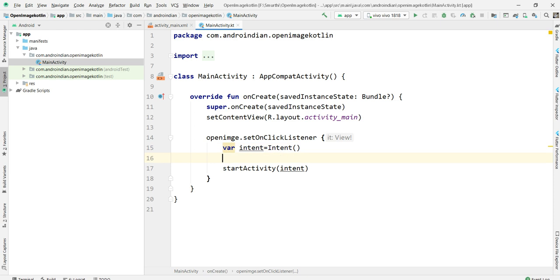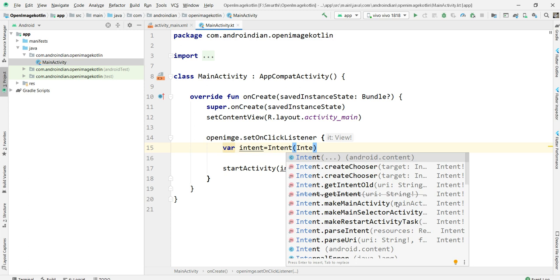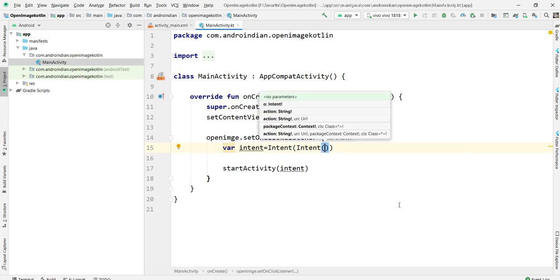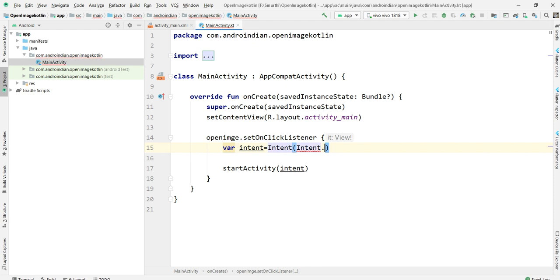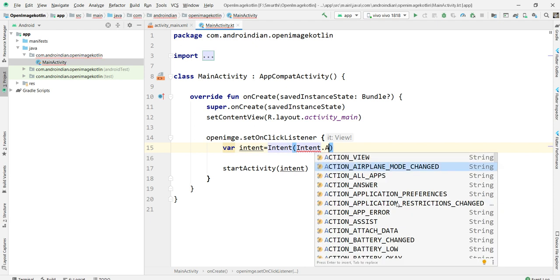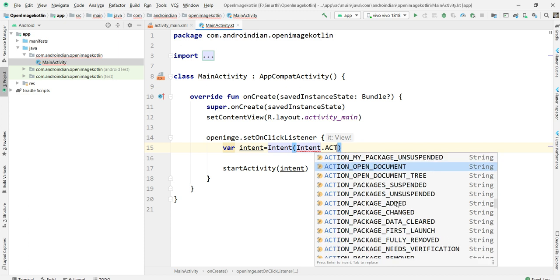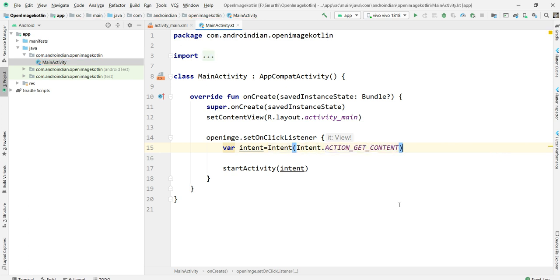Now within this I want to write this. Last time it was ACTION_VIEW, now we need to get the content. So we should write Intent.ACTION_GET_CONTENT. Within this Intent, dot action, here underscore GET_CONTENT. We should be able to get the content.